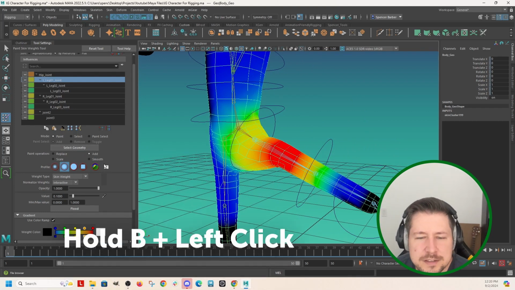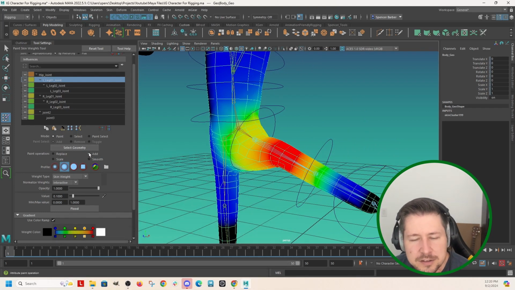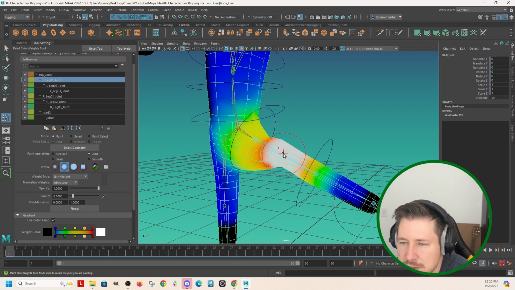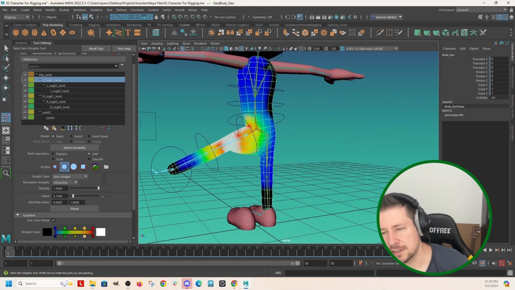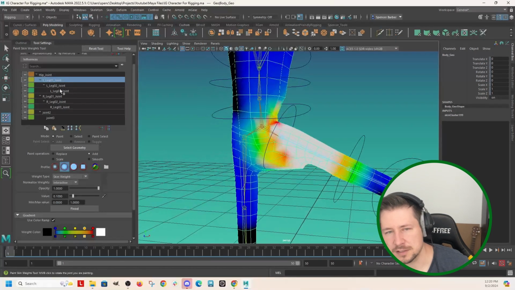So before painting, I just want this to be set to add, almost always set this to add, because replace or smooth could throw values out somewhere else. So we want to make sure that things are locked first. You usually do even if you're doing add, but I'm just going to show you what happens. So if I do this and paint on here, now those vertices that are white are 100% following this leg, left leg 1 joint.